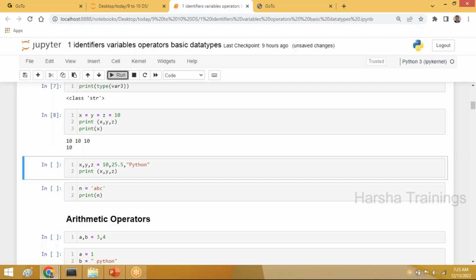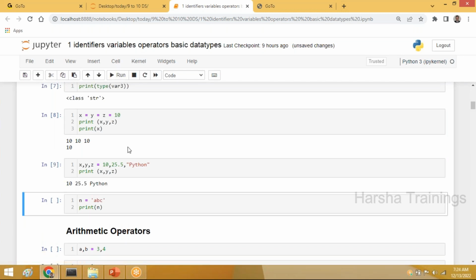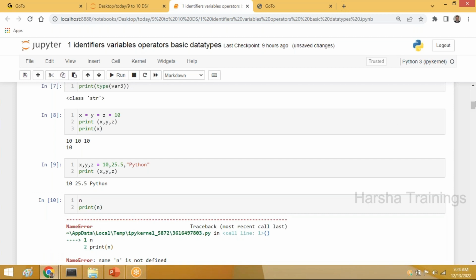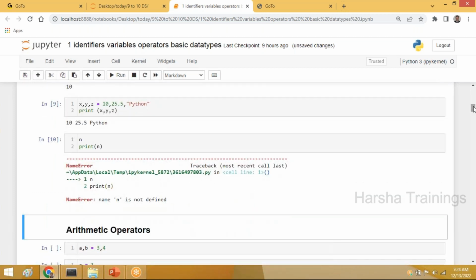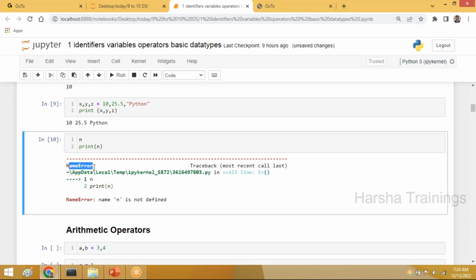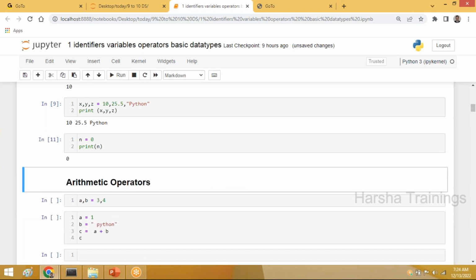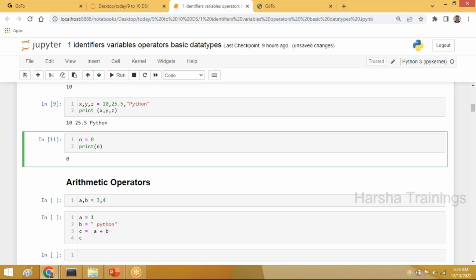Now look at here. Print of x comma y comma z. I'll tell you without assigning any value. Now, if I print it, what is happening? It is going to generate a name error. If I want to overcome this name error, what do I have to do? I have to assign anything, equal to 0. Then you will not find any errors. Clear for everyone?